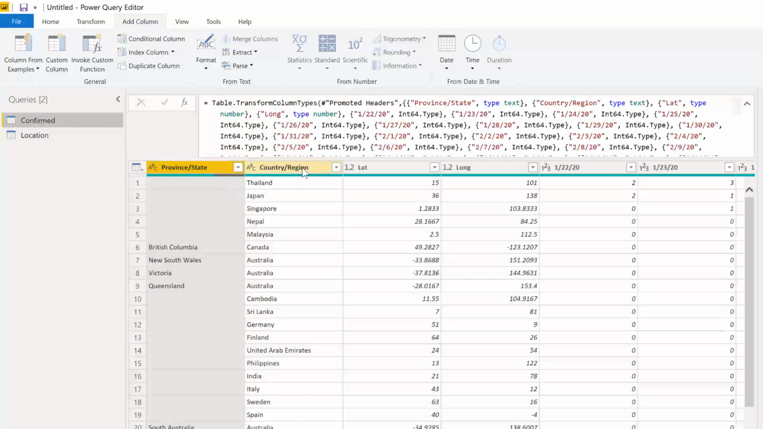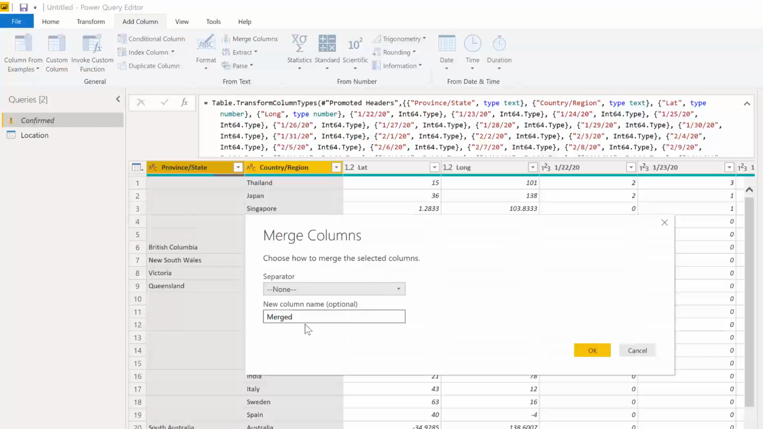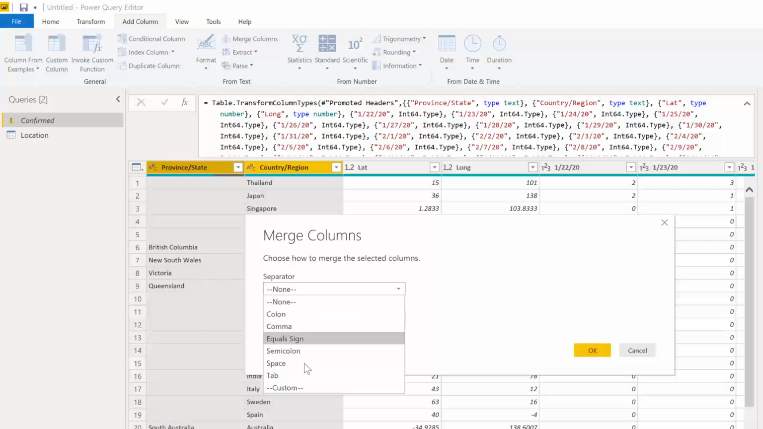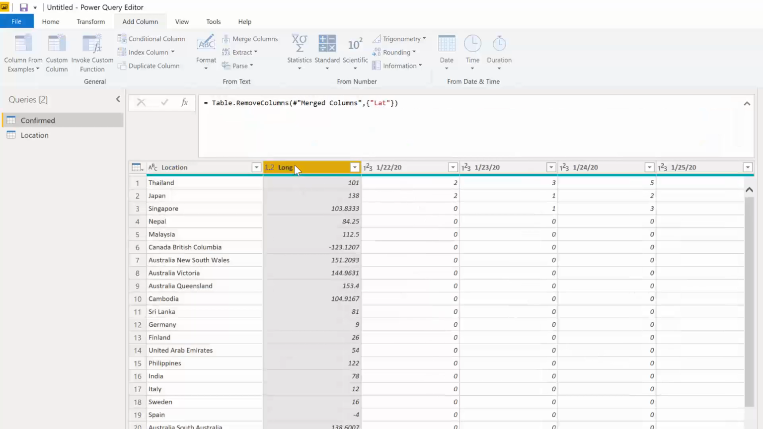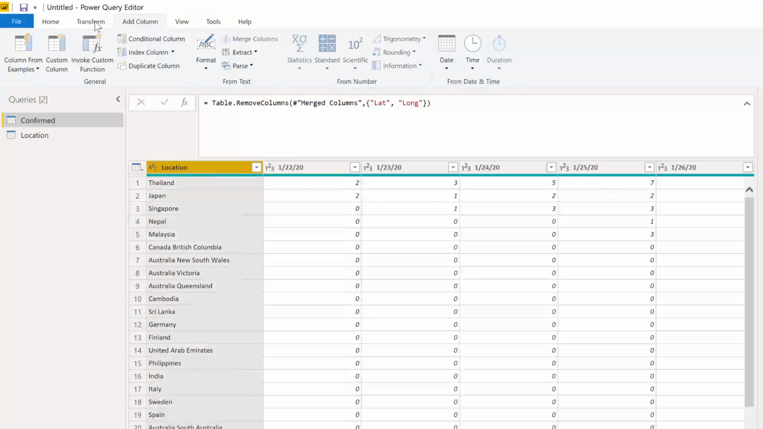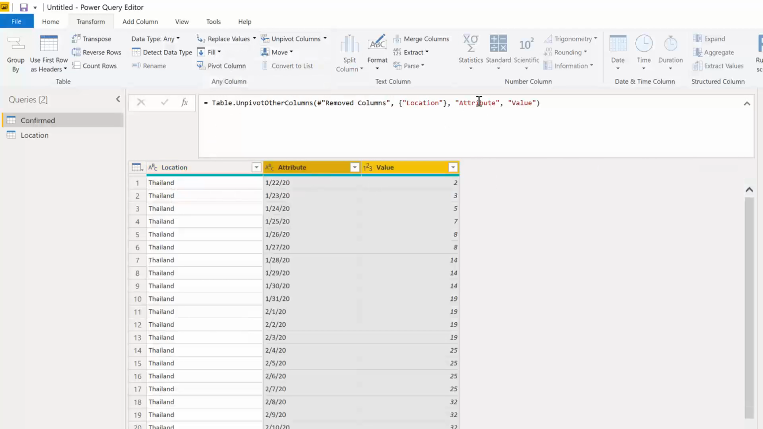So now we need to do the same for confirmed. We're going to get country and province. We're going to merge them because here we don't want those columns anymore. We have a location. We're going to call it location. And we're going to use this space as a separator. And then latitude and longitude we don't want anymore. And we need to unpivot all that stuff. So we're going to unpivot other columns if we are on location. And here we have date. And here we have confirmed cases. Okay? So now, the next thing we're going to do is to get the deaths and recovery.